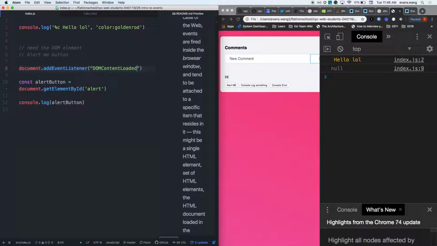So the event listener takes 2 arguments, right? The first argument the event listener takes is always, what is the event? What's the second argument?